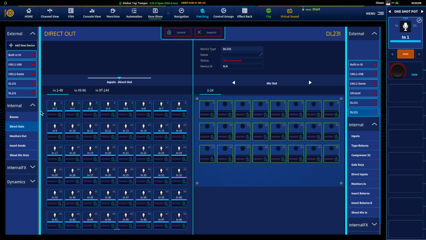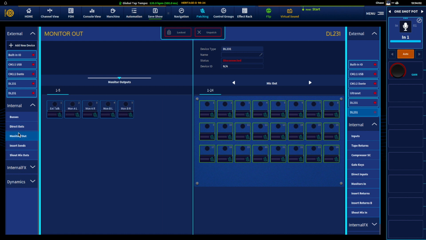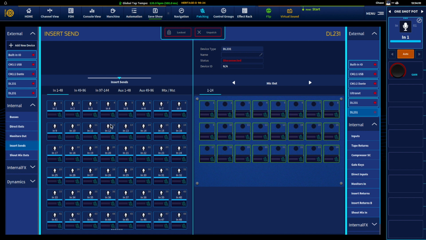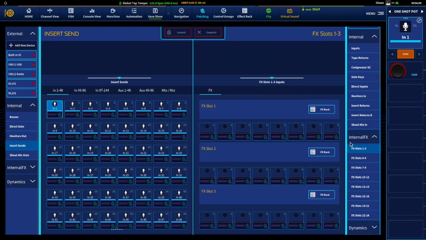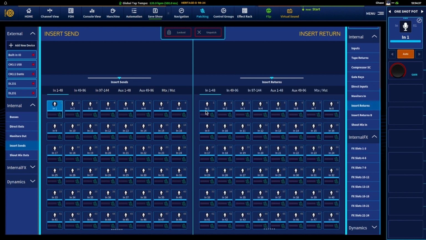You still have access to direct outs, your monitor outs. So if you need to patch them to wedges or anything, you can do them right here. Insert sends. This is very much like how Pro Series patching worked, where let's say you wanted to put an insert on, say, channel 1. You need to go to your insert send, channel 1, go to whichever effects rack that you had. So if we were doing just an internal effect, so effects rack 1, I'd patch into that, and then come out of that effects rack back into the insert return on that same channel.